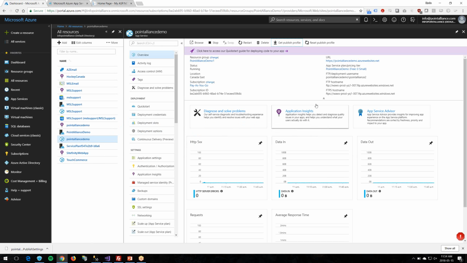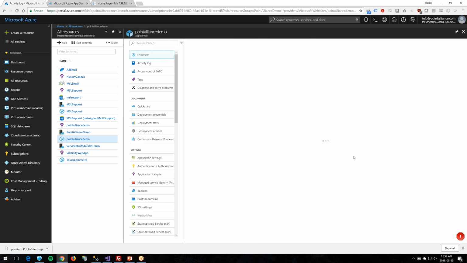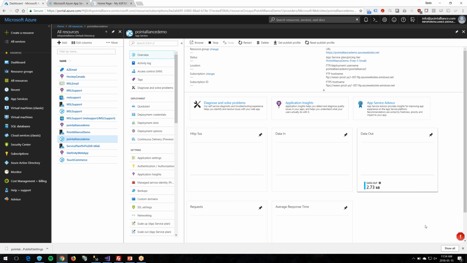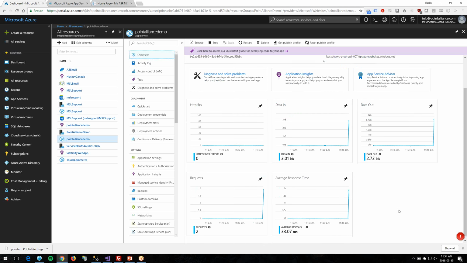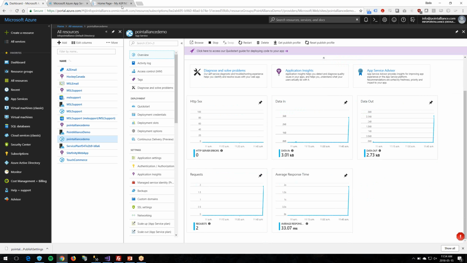If we flip back to our portal, we go back to our overview, and you can see we have some requests. We've got 3.01 kilobytes in, and we've sent 2.7 kilobytes out. So it's a pretty lightweight page. Average response time 33 milliseconds, not too shabby, and 2 requests, probably one for the HTML page and one for the style sheet in that case.